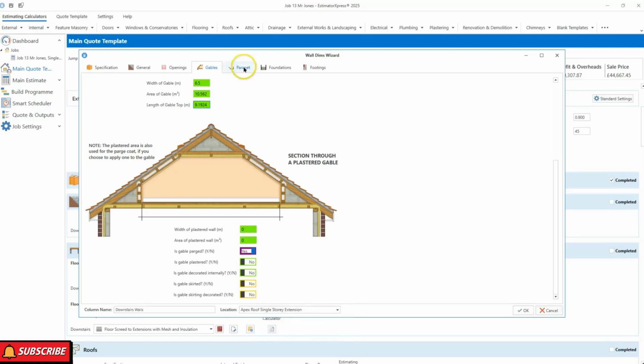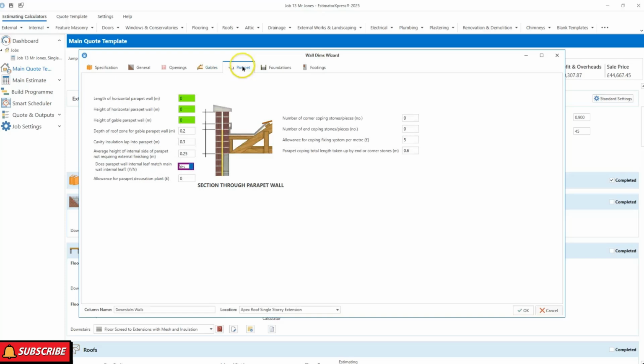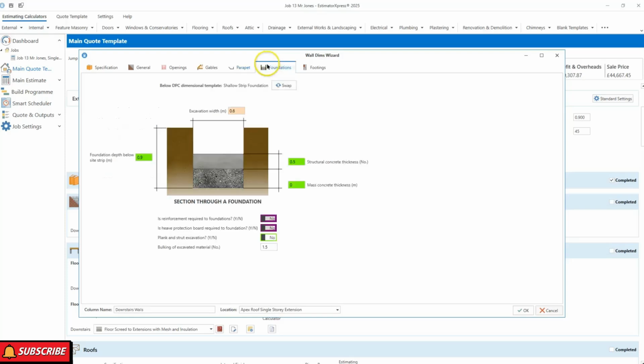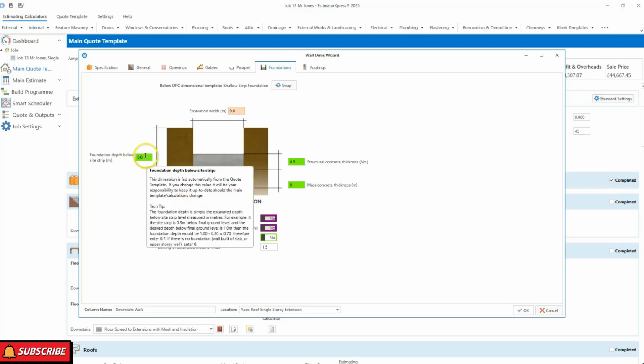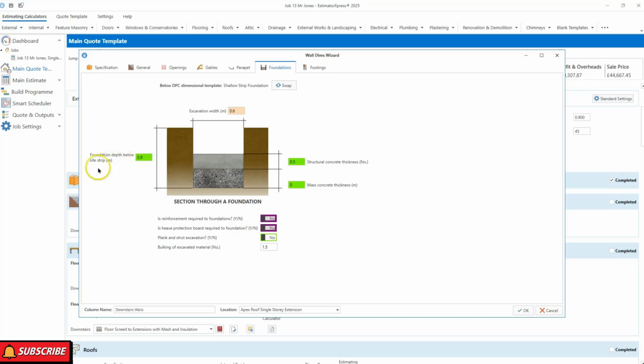We can confirm the details on the parapet. We can confirm the details on the foundations. So the depth of the foundation, concrete below the side strip. And as you may notice, as I hover over any of the boxes, it gives you a little information and a bit of a tip in terms of what it's doing there for you. So I confirm the foundation depth below side strip, the structural concrete thickness, mass concrete thickness, and so on and so forth.